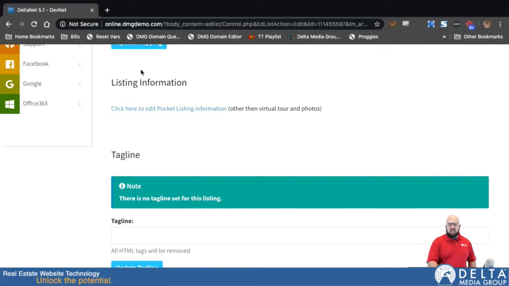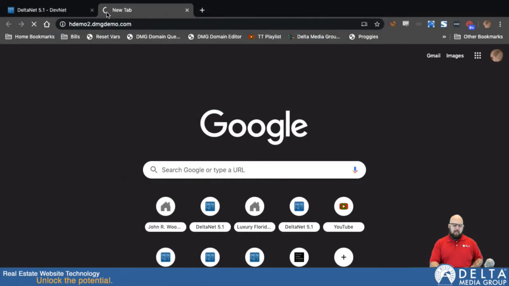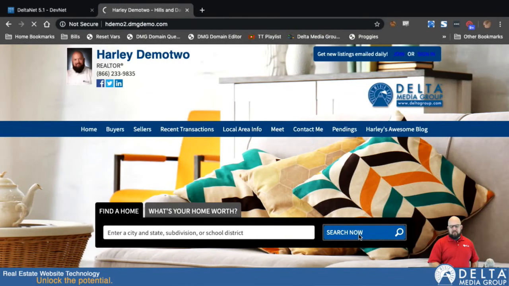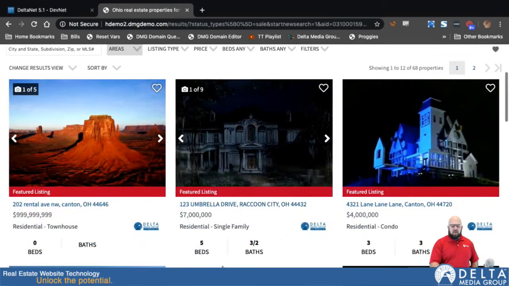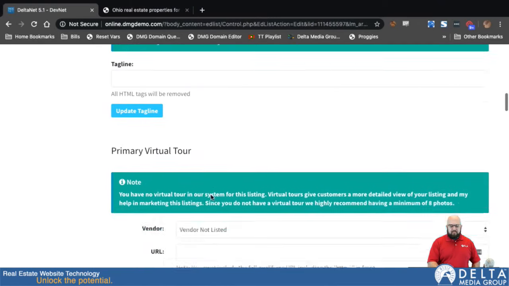Because this is a pocket listing, I have this listing information section where I can go in and modify it, but on listings from the MLS, you won't have that since you can't modify that information from here. You have a tagline section where you can put in a tagline or a phrase or a name for that listing that'll show up on most of the search results page templates. So if I go to a search results page, that tagline will generally show up on the card for the listing in this area. But it depends on which listing detail page or which search results template your website is using. But in most cases, I believe it'll show up there.